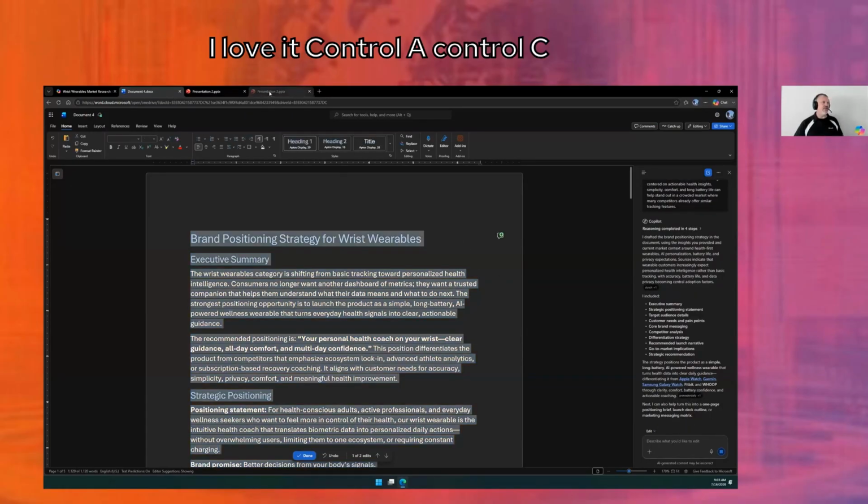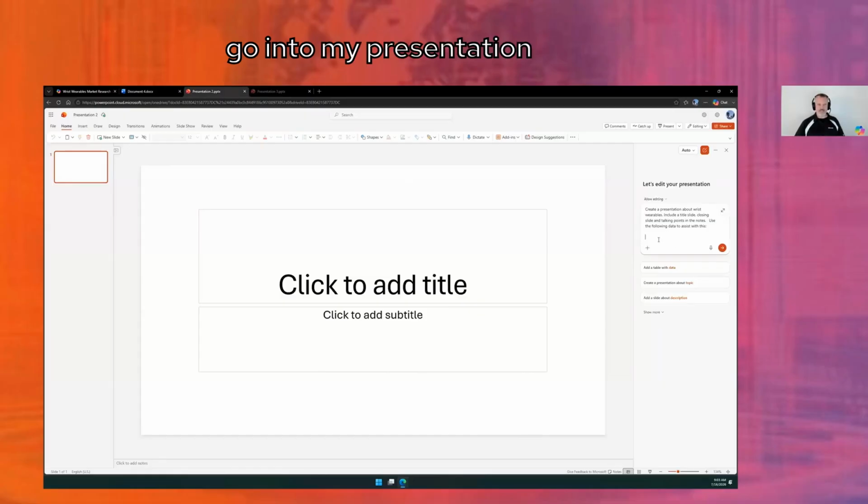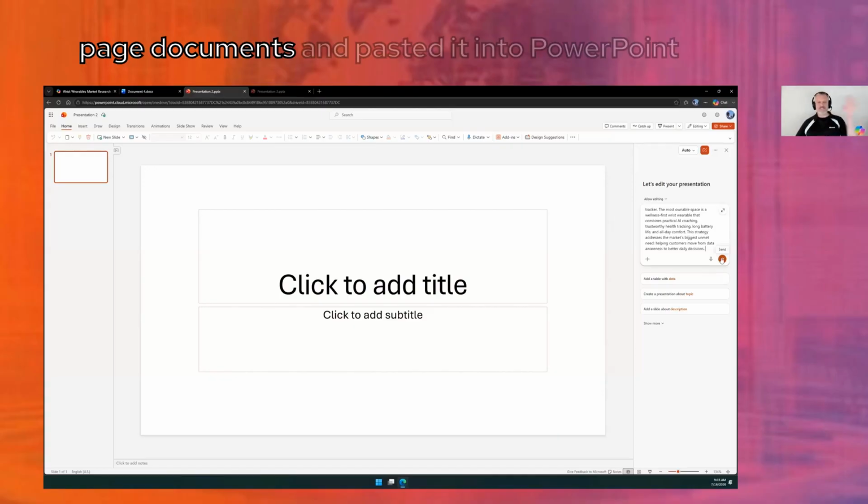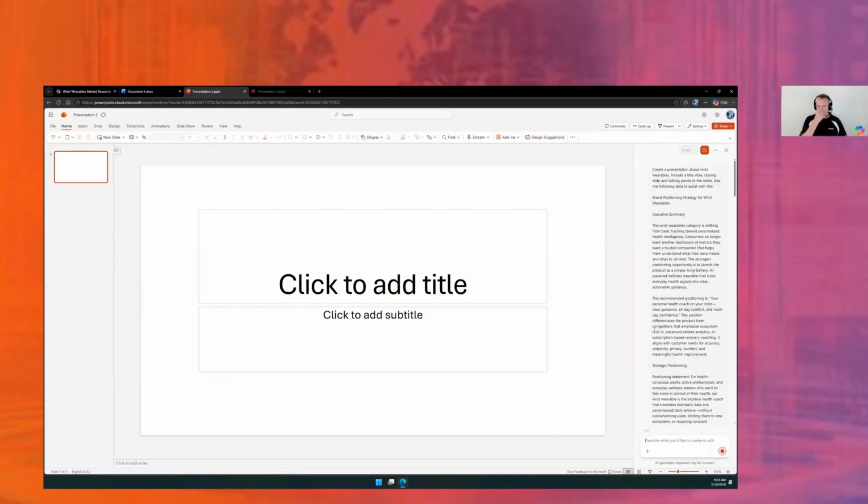Control A, Control C. I'm now going to go into my presentation and paste that entire document in. I've taken 15-page documents and pasted it into PowerPoint before. Okay. Just to test what the limits are, and I haven't hit them yet. Okay. So it's doing its thing.